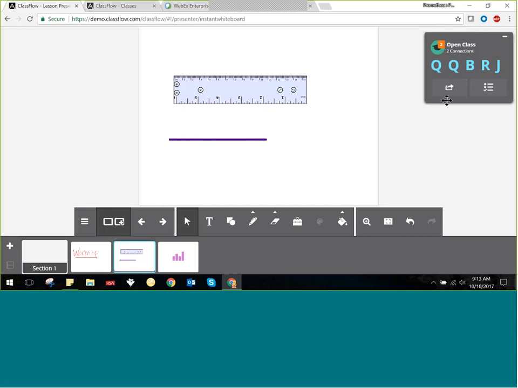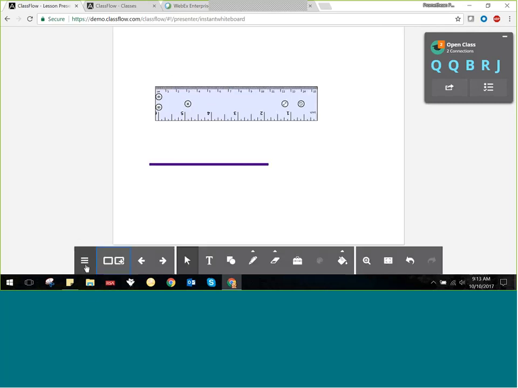So I can send things, and I can also engage my students with polling. So many options here in the Instant Whiteboard. Now for the sake of time, I am going to exit our Instant Whiteboard session, and I can do that by clicking these three lines over here. I'm always calling it the hamburger.